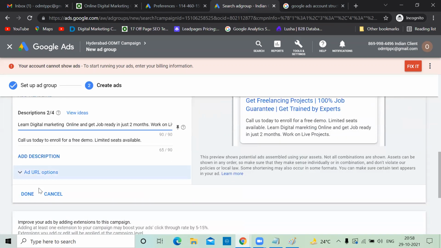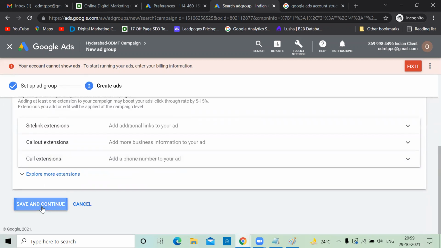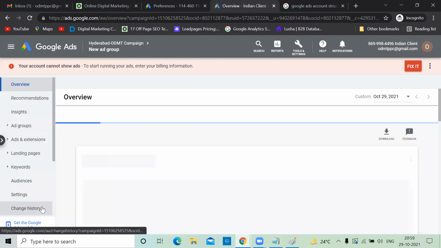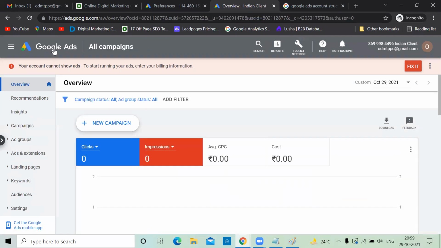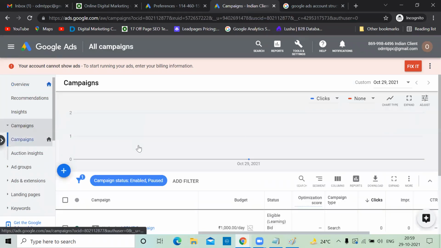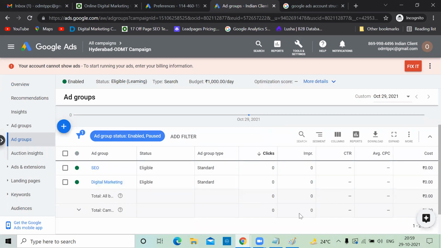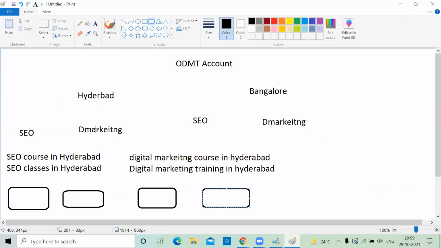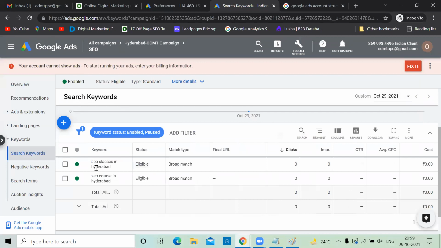Fine now. Then done. I don't want any extensions. Then save and continue. Now again, click on this campaign. Now see, Hyderabad campaign. When I click on this, I have two ad groups, SEO and digital marketing. Now, when you click on this SEO ad group, you will see the keywords whichever you targeted. Now I targeted two keywords, which are broad match.